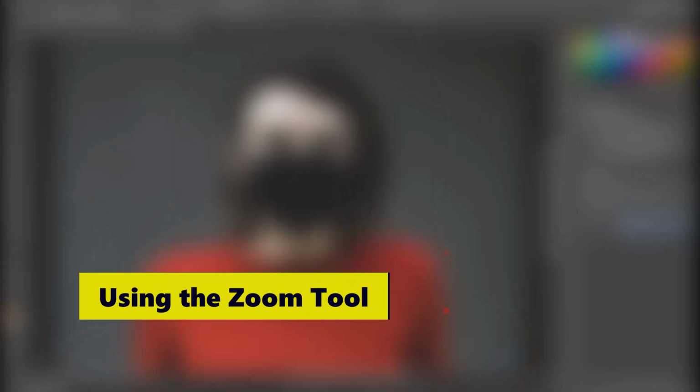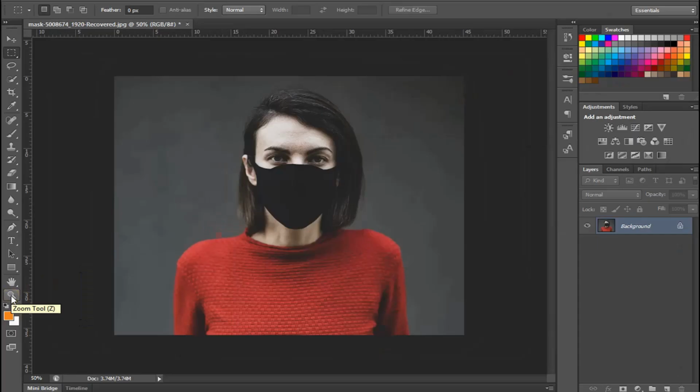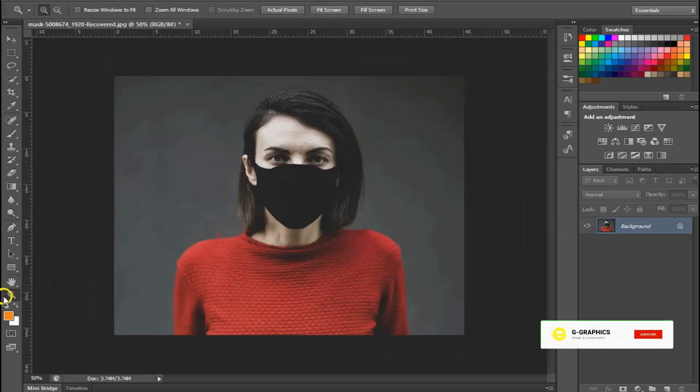Using the zoom tool. This tool is actually the best because we can control which part of the image we are zooming into. You can select the zoom tool found near the bottom of the toolbar. You can also select the zoom tool from your keyboard by pressing the letter Z.